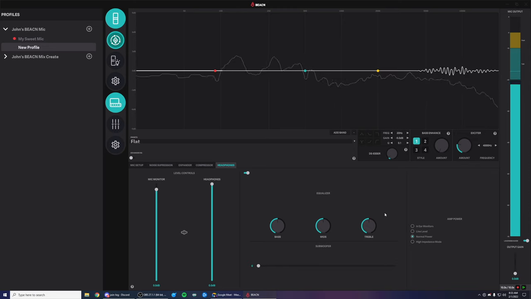I'm actually using 300 ohm Sennheiser HD6XXs. So those are high impedance headphones, so I'm going to turn this up so I can hear myself better. There's two other things I want you to note. On the far right-hand side, you have this mic output. This lets you know exactly how loud you are going into your computer. You want to be on the upper end of the talk area by the time we're done doing this video.